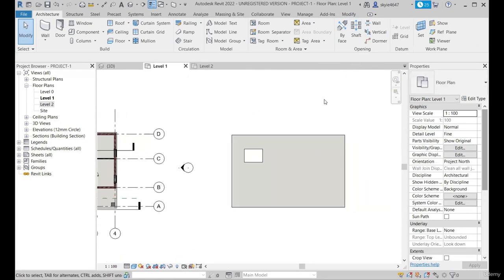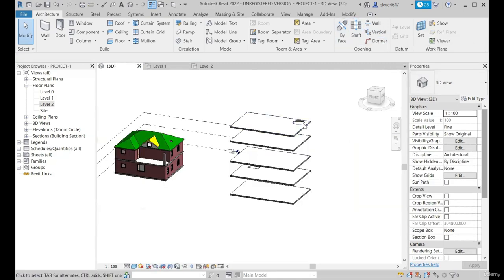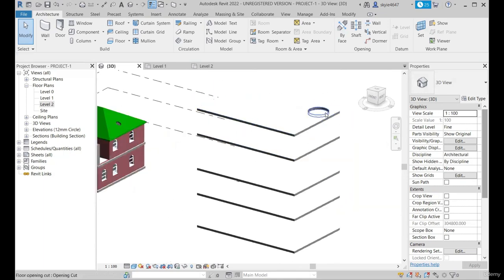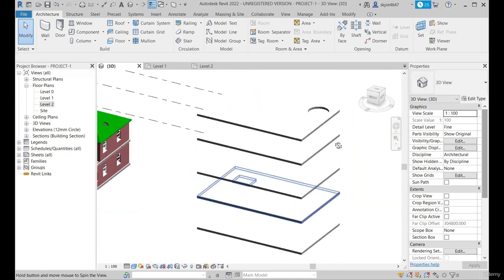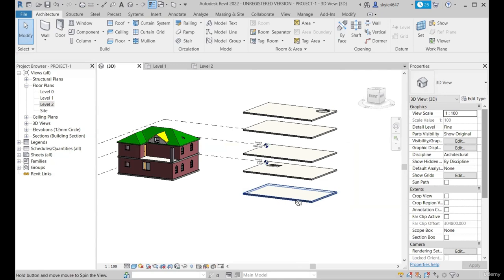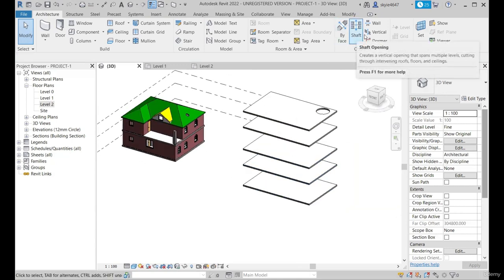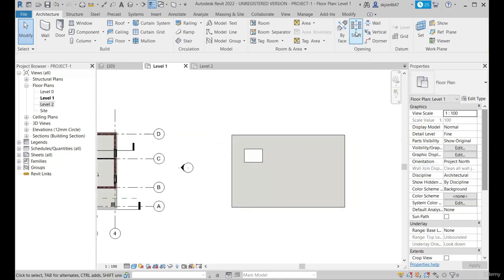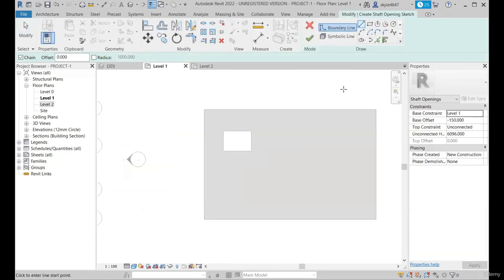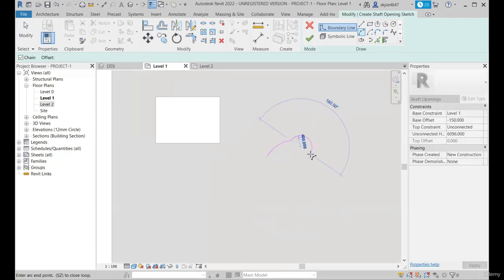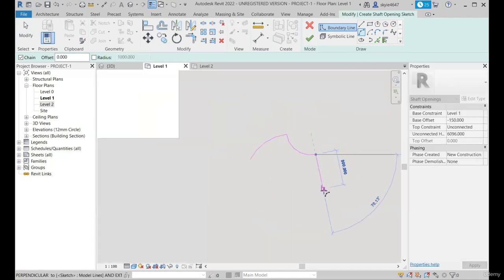As you have seen, whenever I have used the vertical opening or opening by face, it's limited or restricted to the single entity or the single floor element that was selected. But whenever you need an opening to run through multiple floors and exactly at the same location, you can use the shaft opening. So go to shaft opening, and if you want any shape, you can give that. I want this kind of opening here.